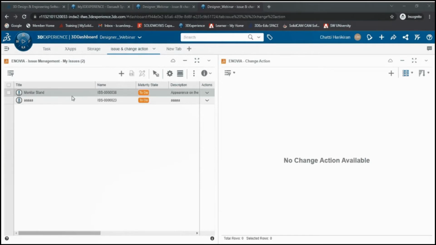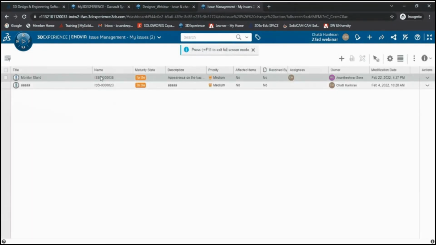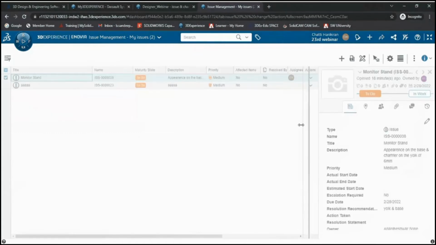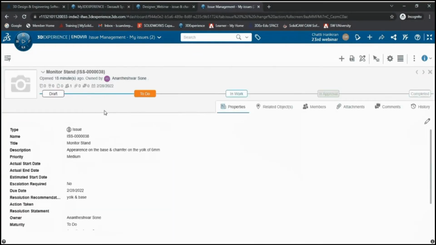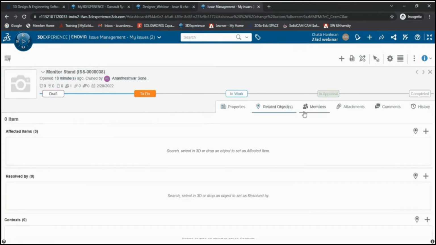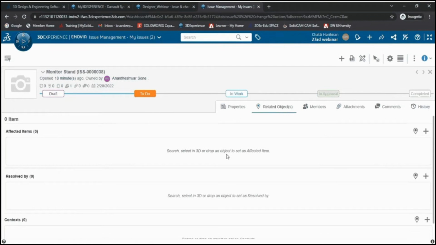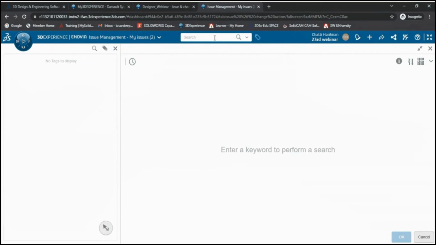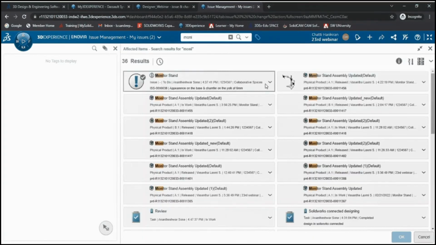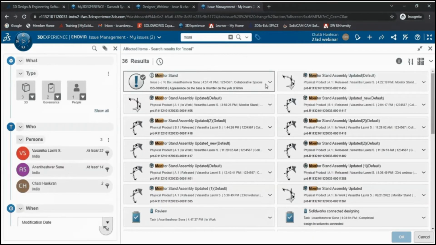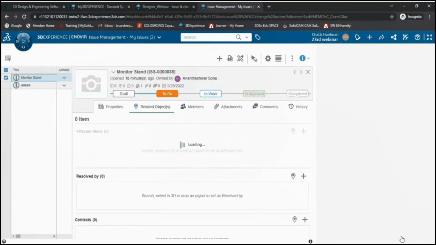If you refresh the issue management, the changes will appear, and select the monitor stand issue. You can see the properties, and you can see the entire thing which the manager assigned to the particular designer. So in the related object, you have to upload, that means you have to select the main assembly on which you require the changes. That should be the affected item, or else against the component.